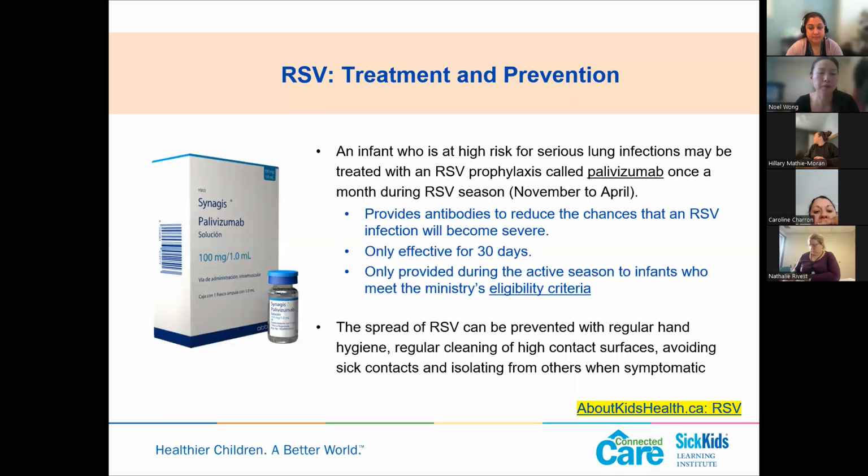Of course, part of the teaching that we provide would be how to prevent the spread of RSV. Right now, I'm hoping all of us are experts at doing this, but regular hand hygiene, for example, cleaning high contact surfaces, whether it's at home or out in your schools or home workplaces, avoiding sick contacts, and then isolating from others when you're symptomatic.